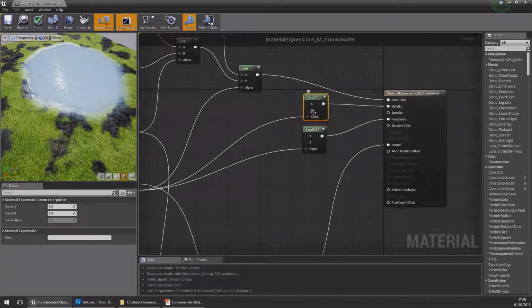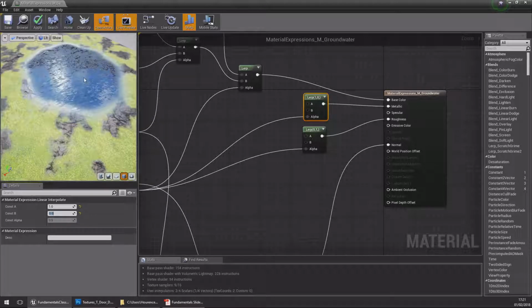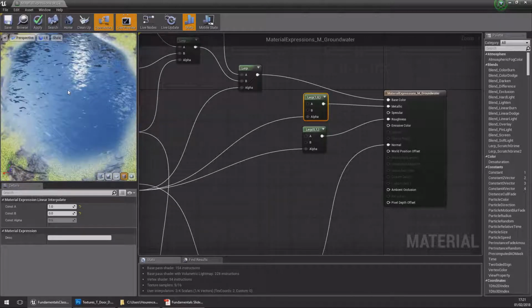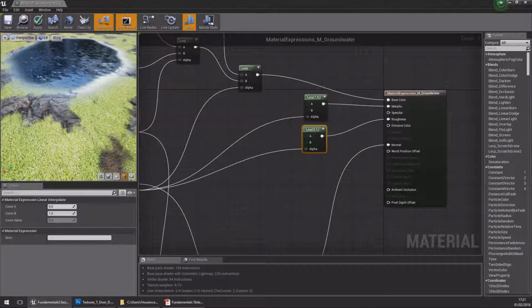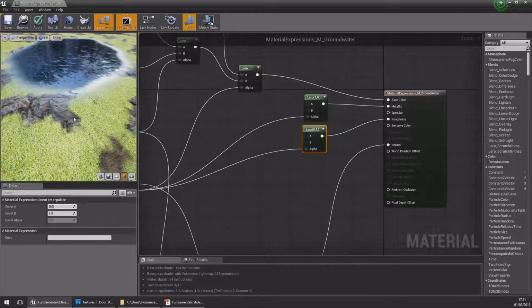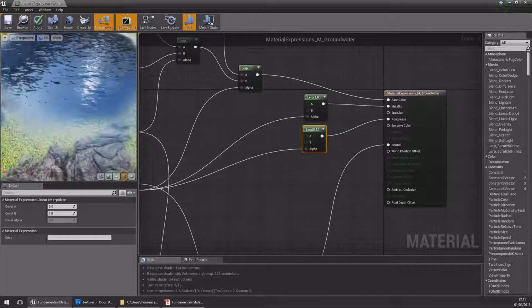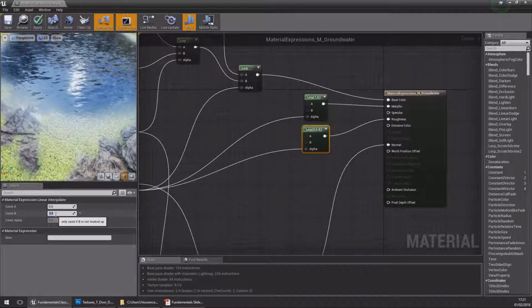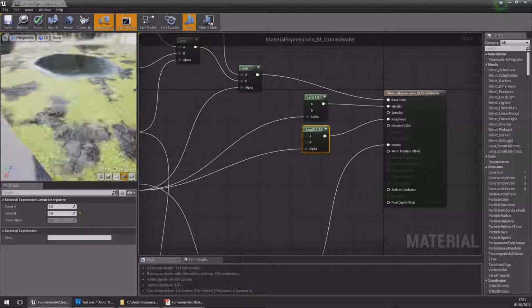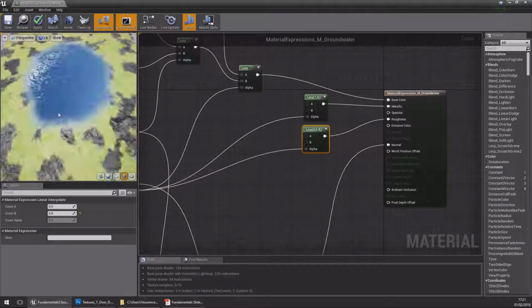The only thing we have to do is change the values of both of these lerps. So in the first one, we're going to say A is 1, B is 0. So essentially, water is metallic 1, ground is metallic 0. And in the second one, we're going to say A is indeed 0, because the water is 100% not rough, it's 100% smooth and reflective. And B is, let's say, 0.8. That's essentially how rough the ground is, the grass and the rocks. And the end result is this.